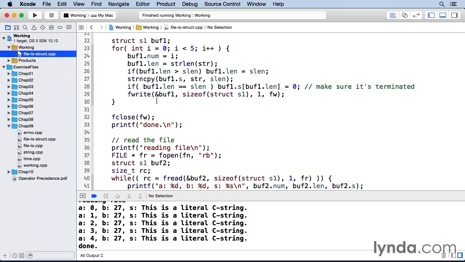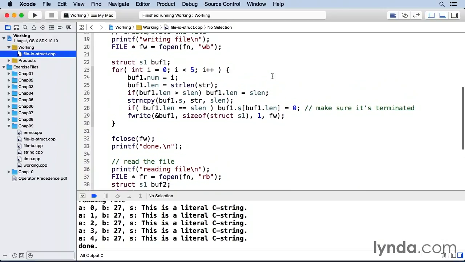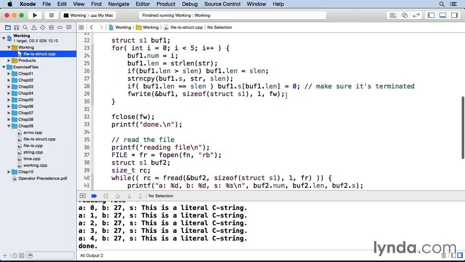So fwrite, the first argument is the buffer address. The second argument is the number of bytes to write. The third argument is the number of records to write. In this case, it's just 1. And the fourth argument is the file handle, which I've opened with fopen here. And that's all in the for loop.